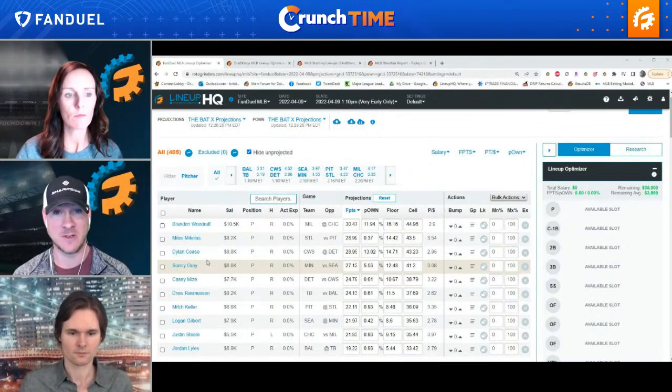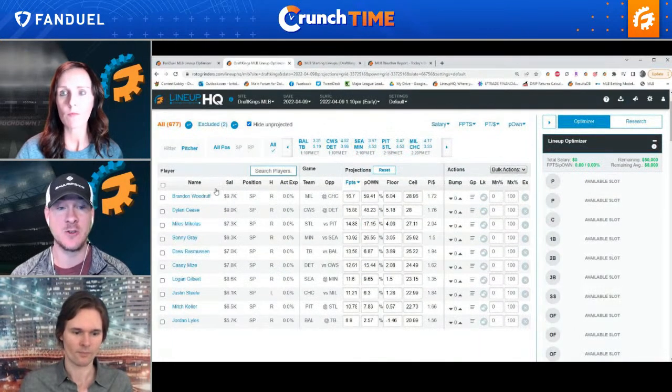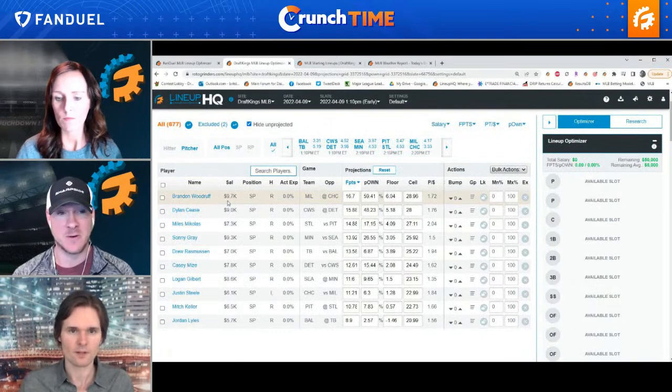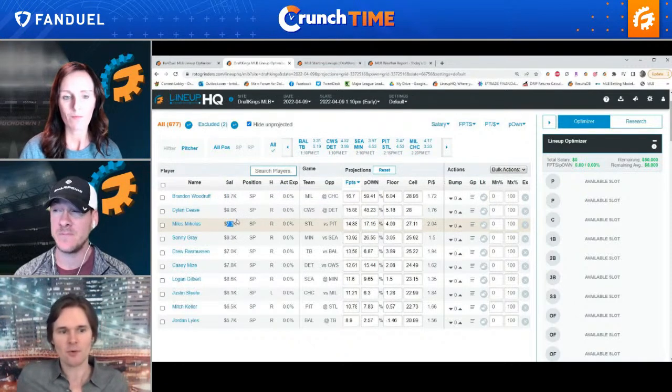I like Sonny Gray as sort of that mid-tier guy who maybe has a little bit of upside today. Anything different on DraftKings, Cardi? We got to play 2 pitchers over there. Prices are pretty cheap, right? Woodruff's just 9,700. Mikolas is super cheap. Is that the pairing for you? That's probably the way I would go.